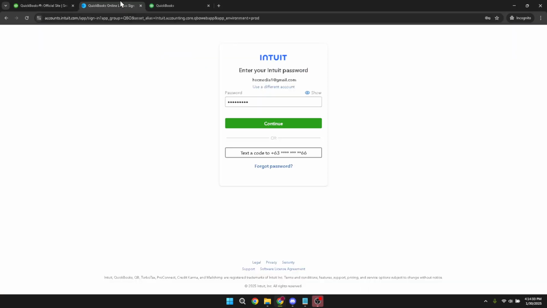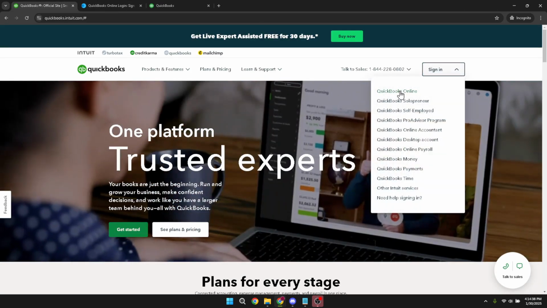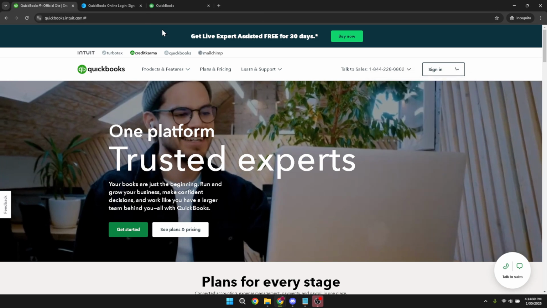After hitting the sign in button, the next step is to choose QuickBooks Online from the list of product options. QuickBooks offers several products, but since our focus today is on the online version, make sure to select it to continue setting up your session on the right platform.